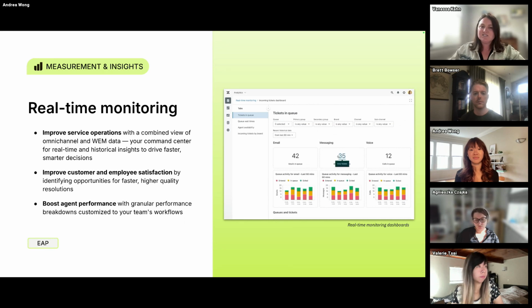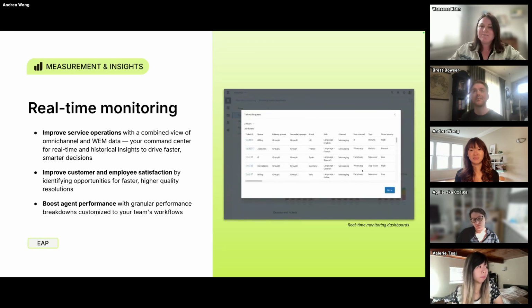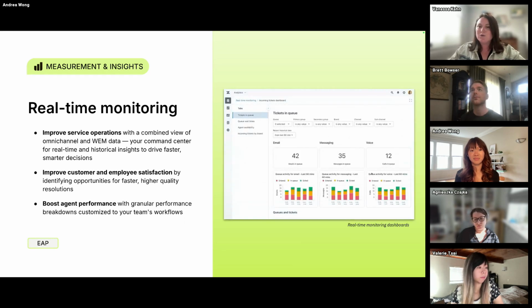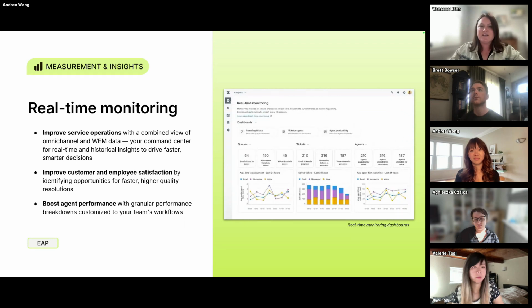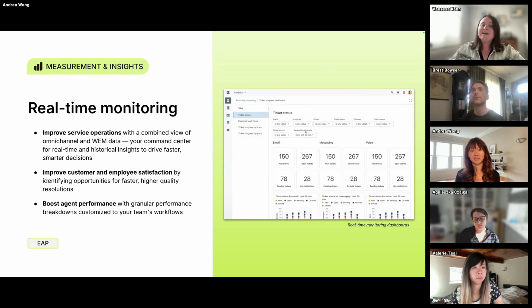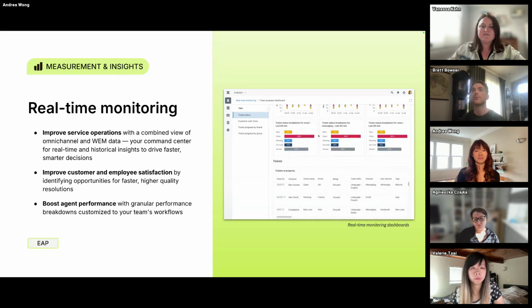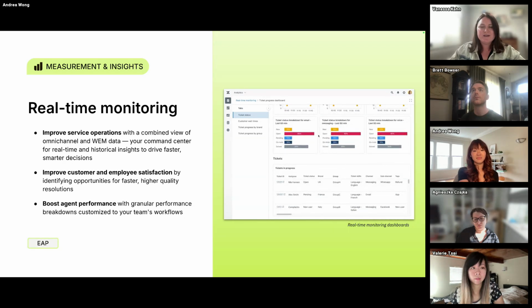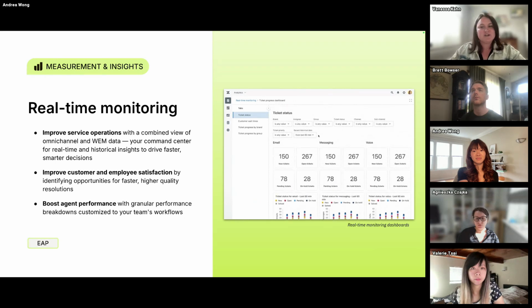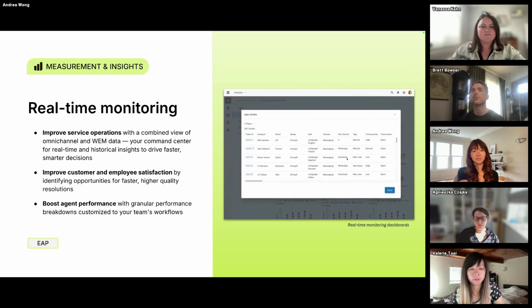And whether you're serving customers or employees, satisfaction goes up because you'll be able to identify opportunities quickly that result in higher quality, faster resolutions. And lastly, but importantly, with the agent productivity dashboard, you can get a granular view of performance and quickly identify those opportunities for agent coaching for more efficient workflows.